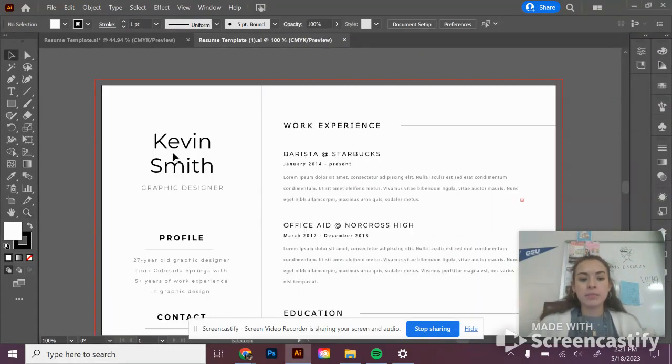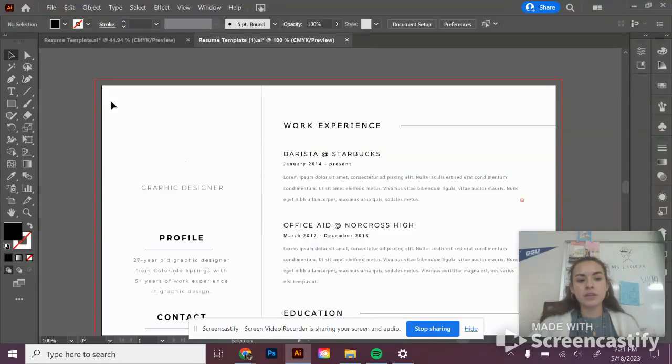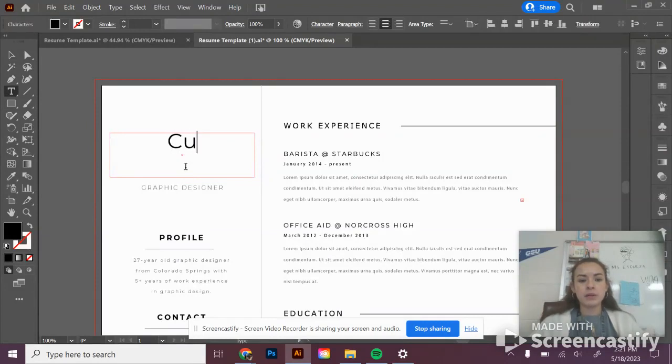So my name is not Kevin Smith. My name is, go ahead and type your name. So in order to edit a text box, you can double click on it using selection tool, or you can use type tool and just directly click on it like that. So I'm going to add my name.